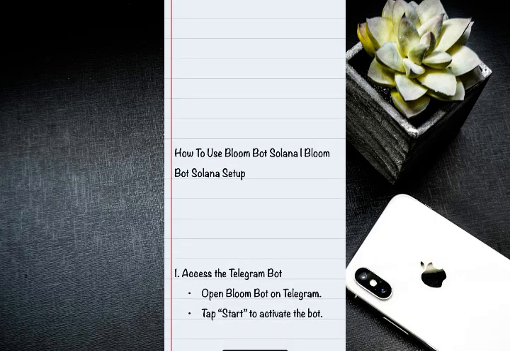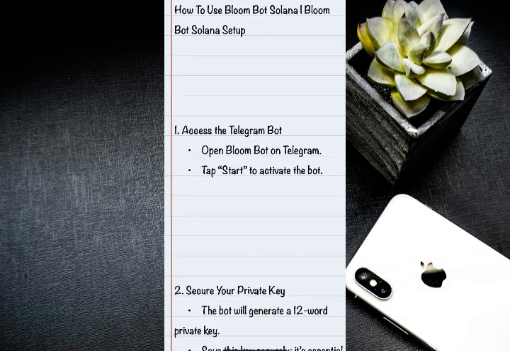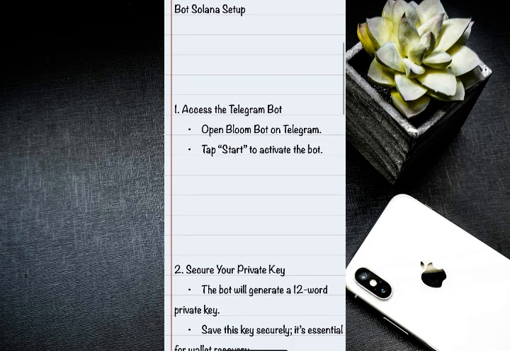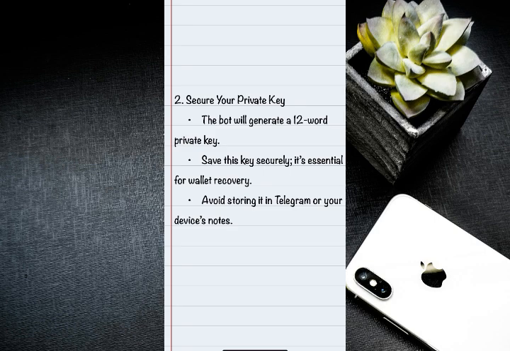In this video I'm going to walk you through an easy step-by-step guide on how to use Bot Solana. So to get started with the guide, the first thing to do is to open the bot on Telegram, then tap on start to activate the bot. Once that is done, the bot will generate a 12 words private key for you.